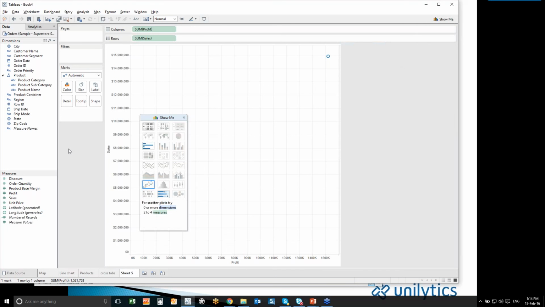So if I were to add something else to here to say I wanted to look at state, for instance, you can see it changes now to reflect what would be a better way to visualize that if you're going to include a geographical region. It's no longer necessarily the scatter plot. And it always highlights with a blue halo what is the best choice. And in this case, of course, it's likely going to be a map, which might make sense.